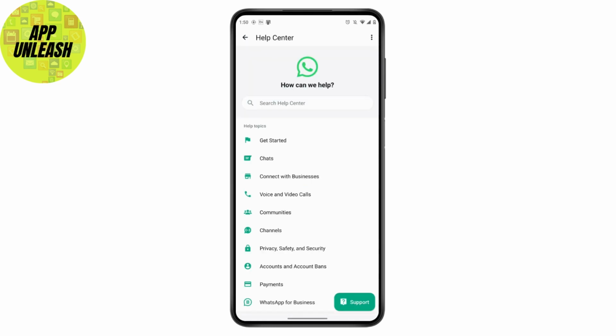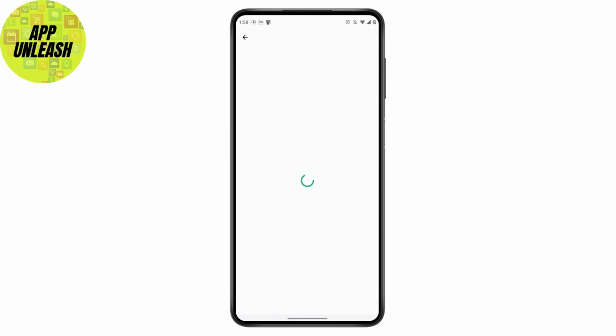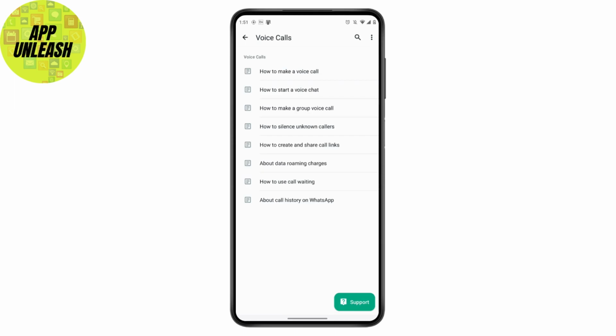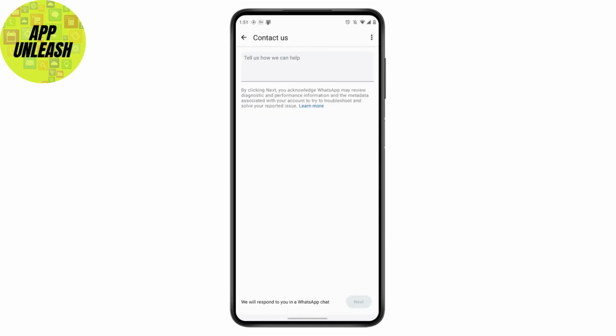After tapping on help center, tap on video and voice calls, then tap on voice calls. Now tap on the support option on the bottom right corner of your screen. Then type in the problem that you are facing. In our case, we are facing the WhatsApp calls unavailable problem, so type in the message: I am having issues with my WhatsApp calls being unavailable. Please help me fix this problem.